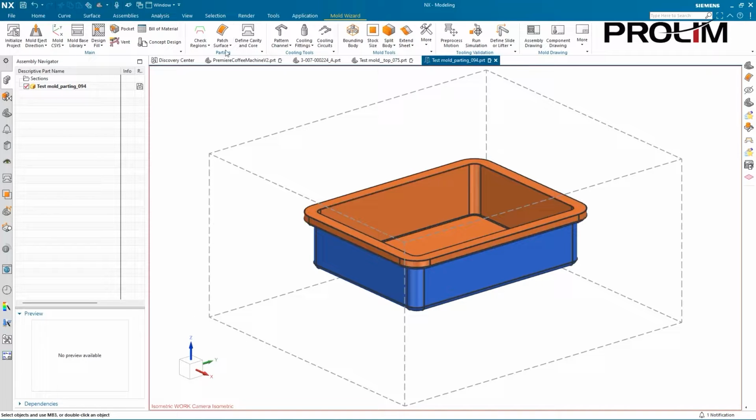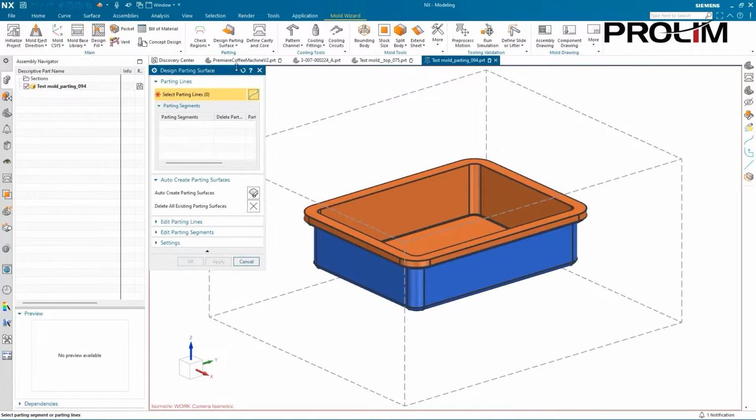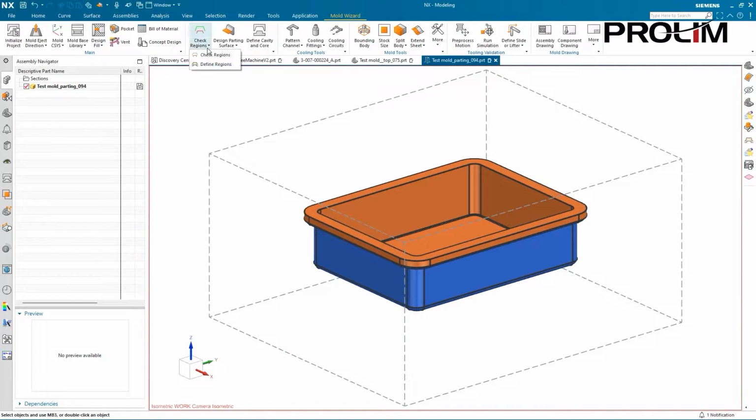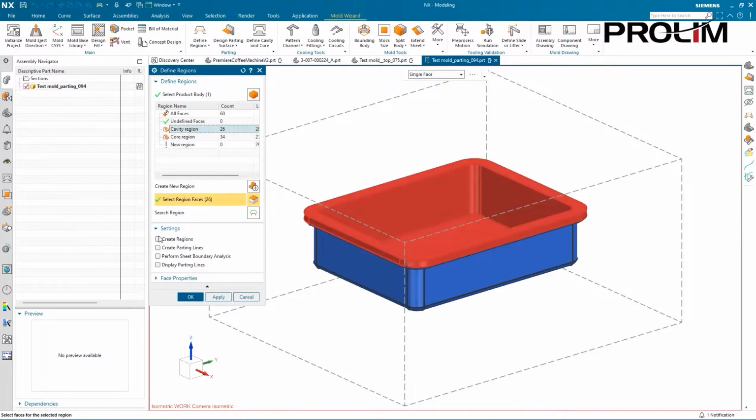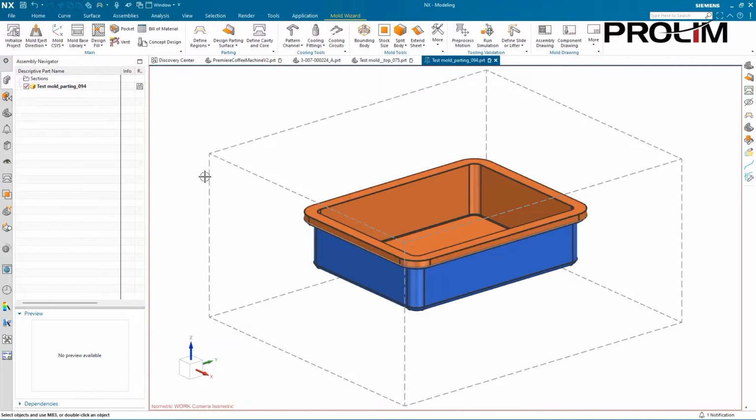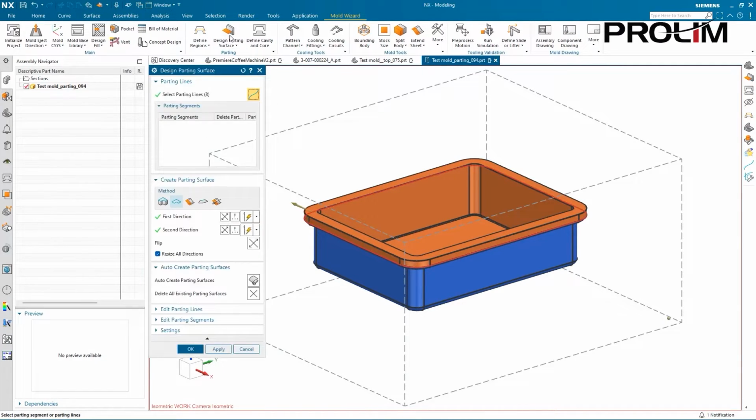If we go to design the parting surface, we can see that the parting lines have not been created yet. To do this, we'll use the define regions command. I can select the region faces that I previously assigned and then go to settings to create regions and parting lines for the part. Now that we have finished this, we can go back to Design Parting Surface, where the parting lines have been created, and we can click OK and create the parting surface.